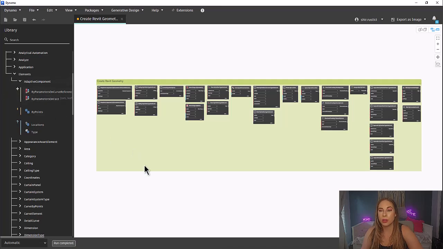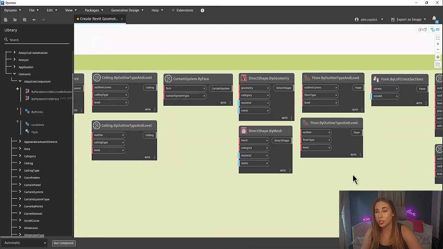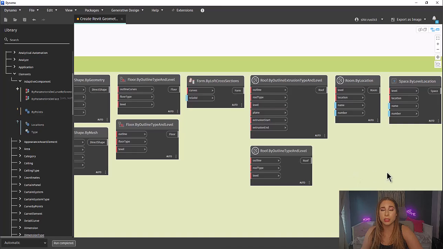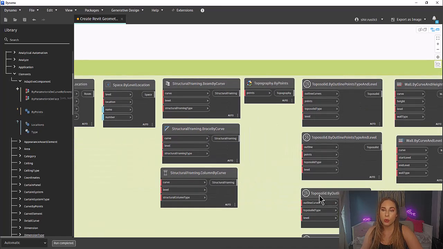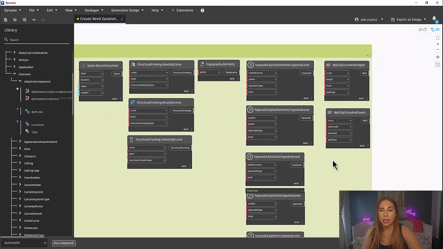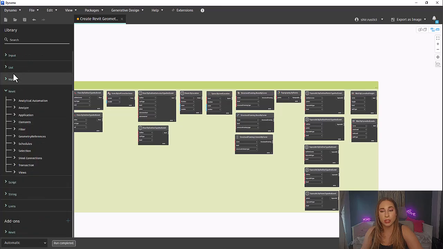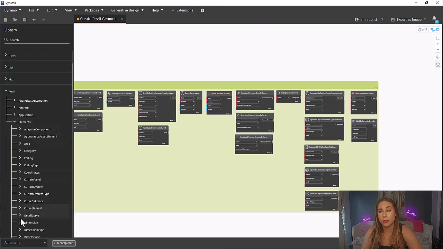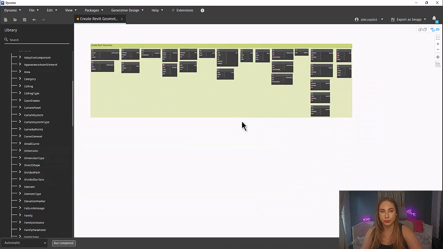There are nodes to create adaptive components, ceilings, curtain systems, direct shapes, floors, forms, roofs, rooms, spaces, structural framing, topography, toposolids, which is new in 2025, and walls. You can also create other elements such as dimensions, materials, parameters, revisions, tags, text, etc. But in this episode, I want to focus just on the geometry.